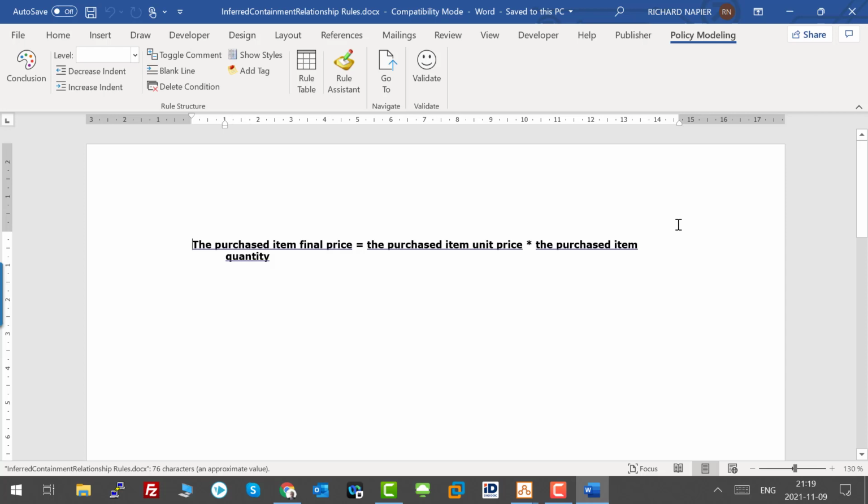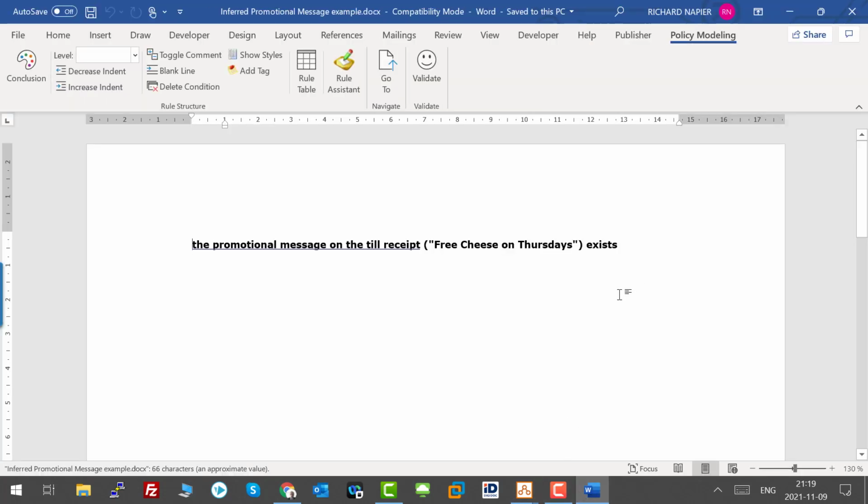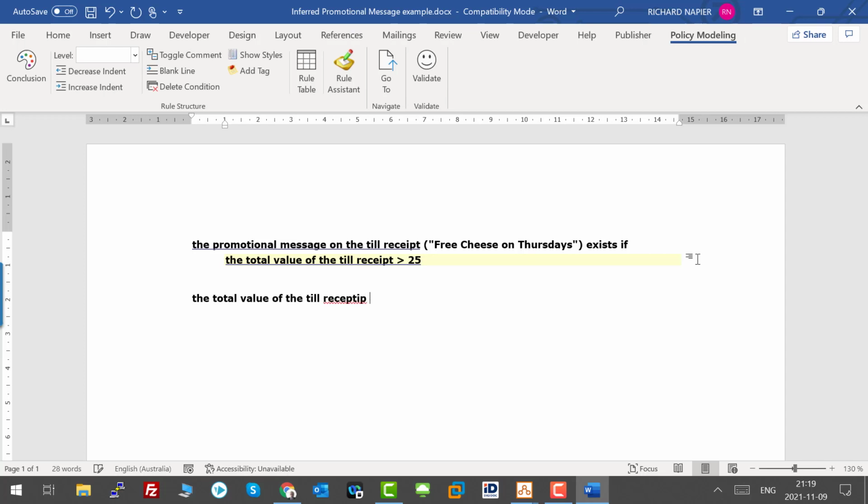So there's the rule that I was just talking about. We have the final price, which is the unit price times the purchased item quantity. Here we have our rule which infers the promotional message. This time around, I'm going to add a condition, and I'm going to use a new attribute which we'll create, which is going to be the total value of the till receipt, and we'll say is greater than 25, whatever currency it is that we're using. I'm just using a number attribute for simplicity, and we'll say the total value of the till receipt equals, and I'll use instance sum, which is going to sum all of the different till receipt items.